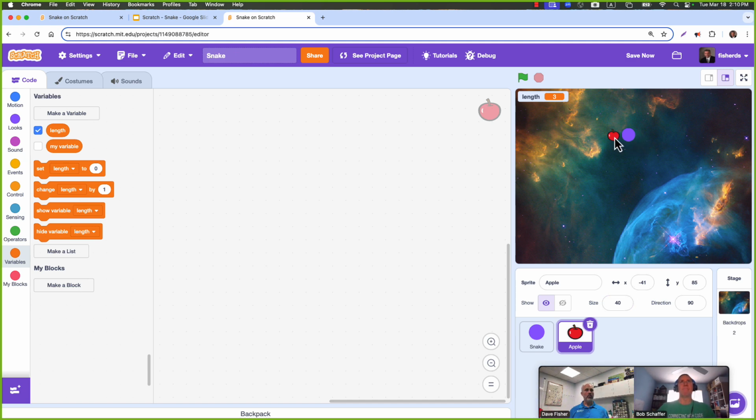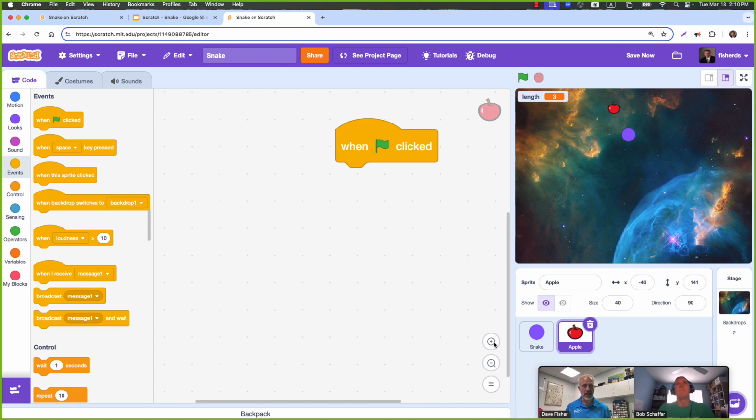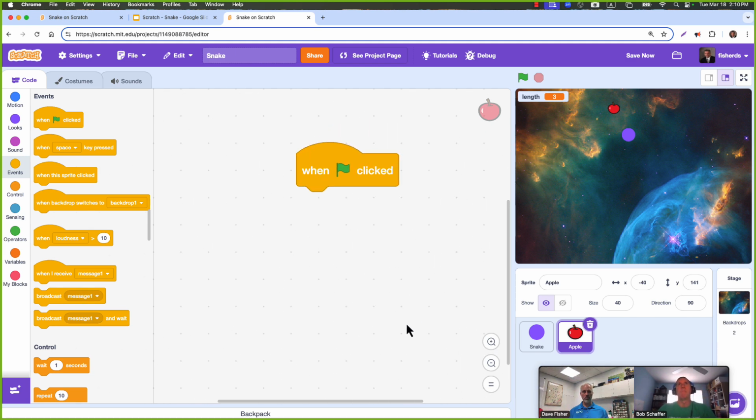Well, the apple needs to start in a random position. So the apple right now has no code, but I'm going to write some code for it. I'm going to start with when green flag clicked. By the way, if you ever need a break, just pause me. Take a little break. I keep on chugging along, but just pause me if you need to.